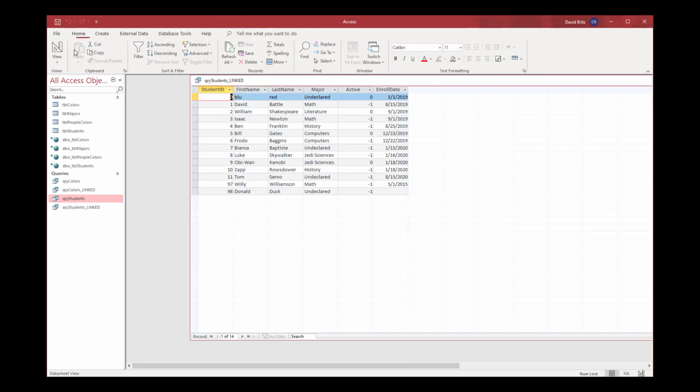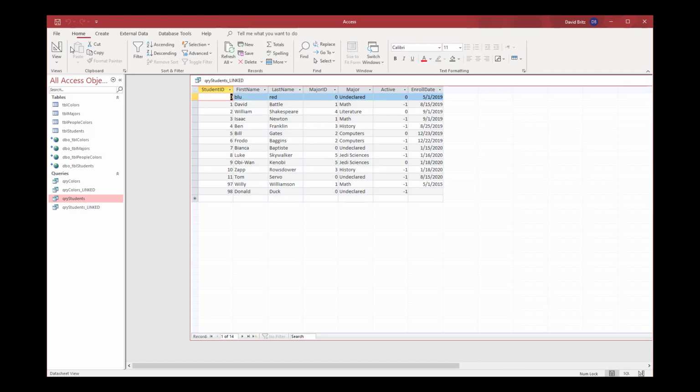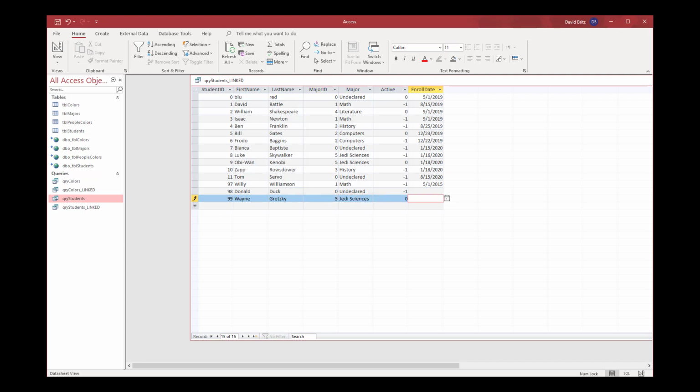That alone, however, doesn't fix it. There's another problem, in that the join key, in this case the major ID, has to be in this query. Once we do that, now we find that we can add records and there shouldn't be any issue. Let's put Mr. Gretzky into Jedi Sciences. See, there's no problem now.